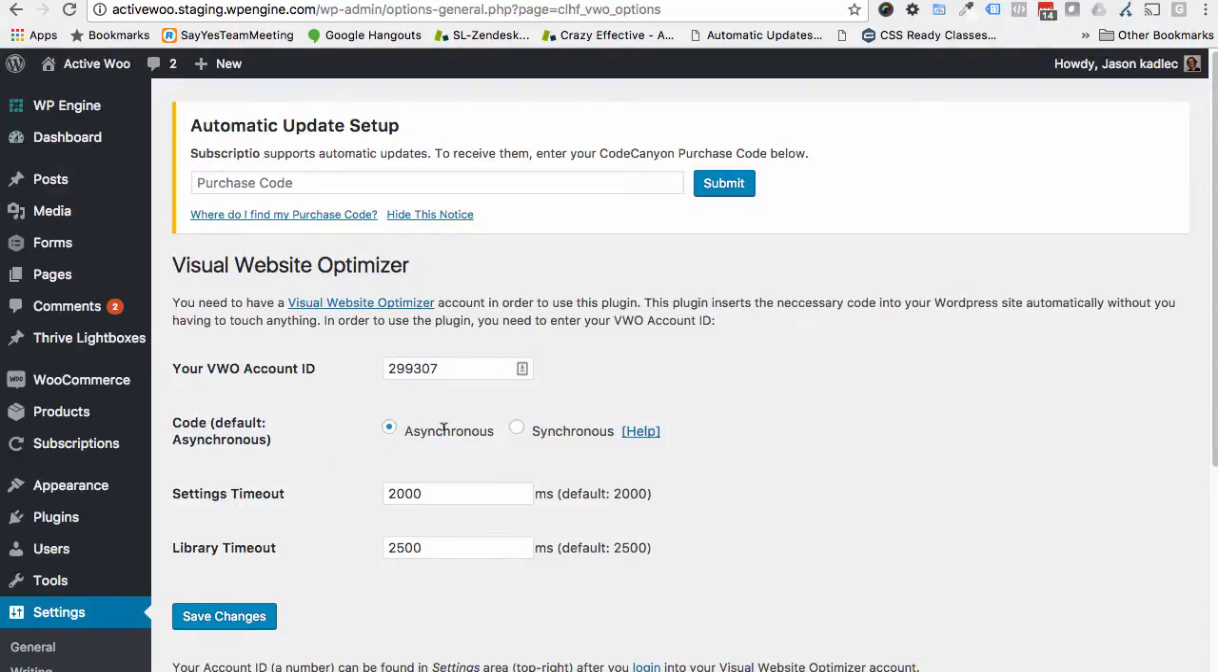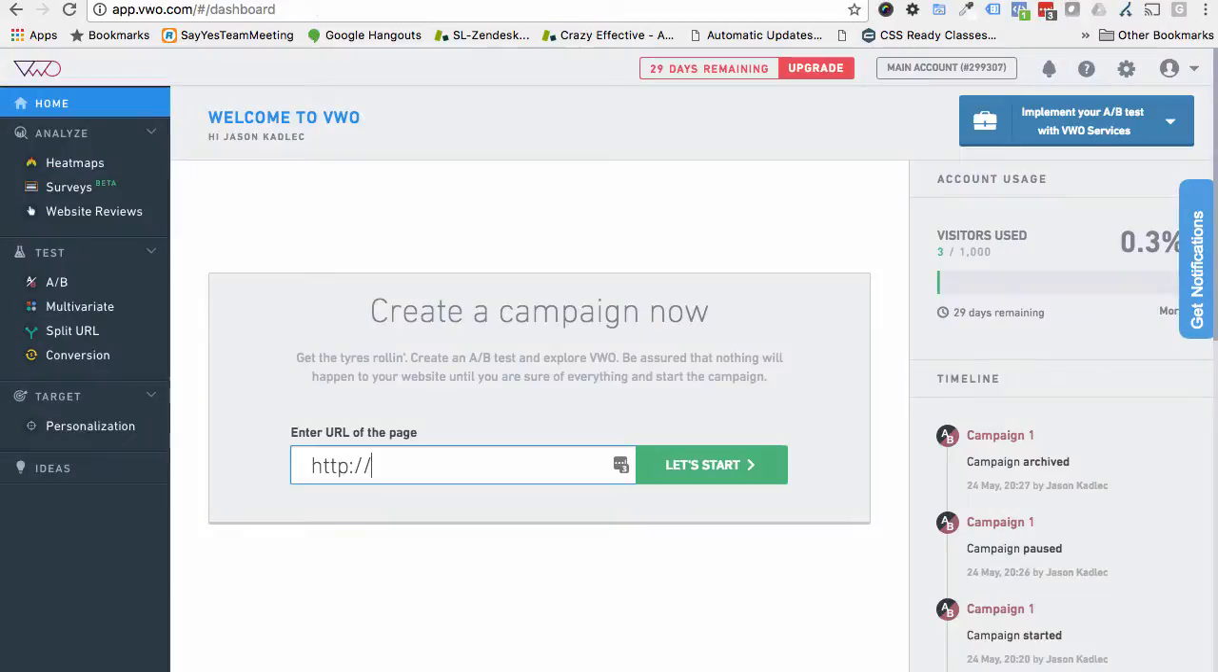I say go with the default asynchronous. If you really want to know the difference, you can click the help, but asynchronous should work for you. Okay, next thing you need to do is come back here, and you need to create a A/B test.